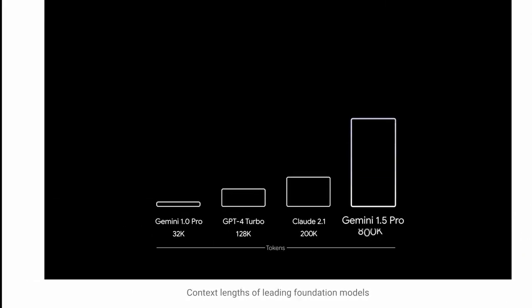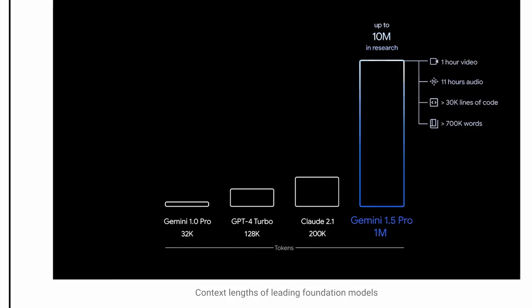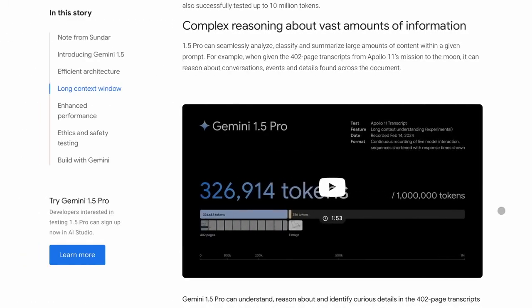The larger context size means that Gemini 1.5 Pro can process vast amounts of information very easily, such as an hour of video, 11 hours of audio, 30K lines of code, or over 700K words. This is pretty cool. This context is really handy when you need to generate large amounts of text or code. Plus, because it is a multimodal model, you can send in your images or videos and ask it for context as well.